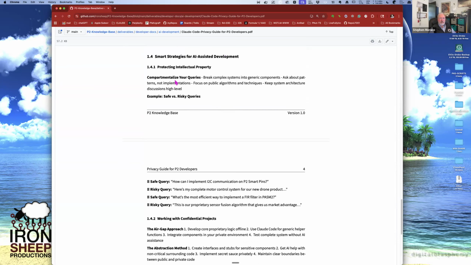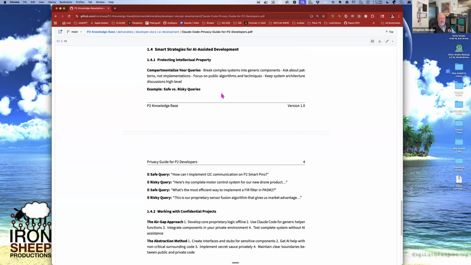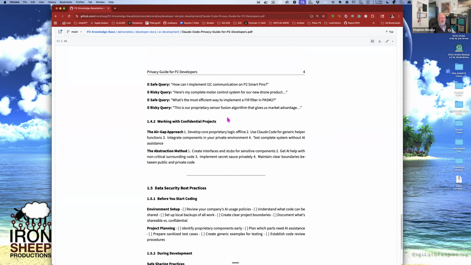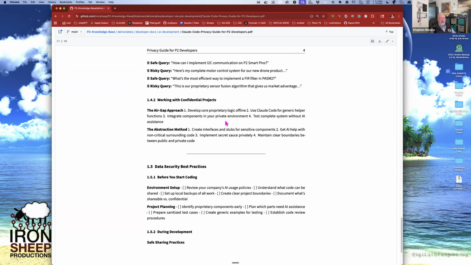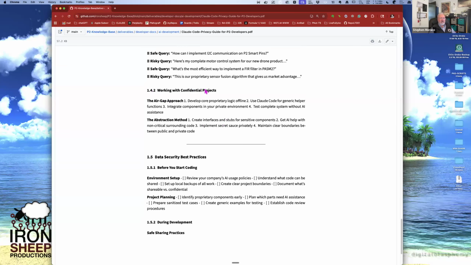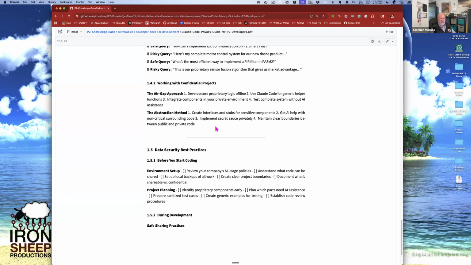Smart strategies: compartmentalize your queries, right? Safe versus risky gives you some examples. This document is available to all of us for reference. We have to be real careful with this material if we're working on proprietary things. Working on confidential projects, air gapping is always one of the keys for deep confidential. That means no network connection, nothing, right? And then abstraction method: create stubs, hide the sensitive components, don't let the sensitive components be seen at all. You can create the APIs to them, and then you can talk to them.